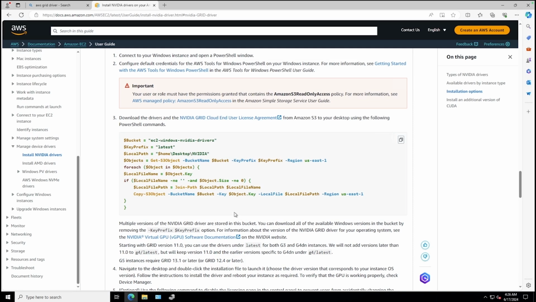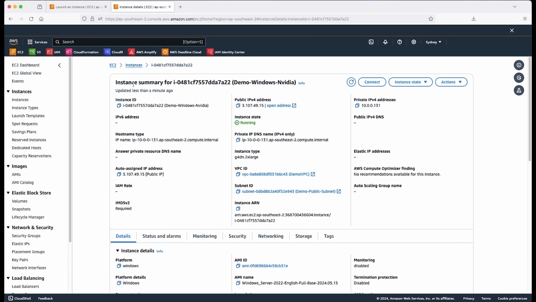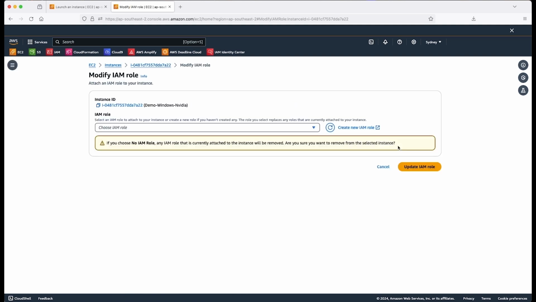However, this machine doesn't have S3 access. It's basically locked down. So what you need to do is, under your instance, over here, so I'm under my instance, go to actions, security, modify IAM role. I want to give it the ability to read buckets. Right now it's all locked down, but it needs that because the drivers are on this public bucket. So click create new IAM role, a new tab will open up.